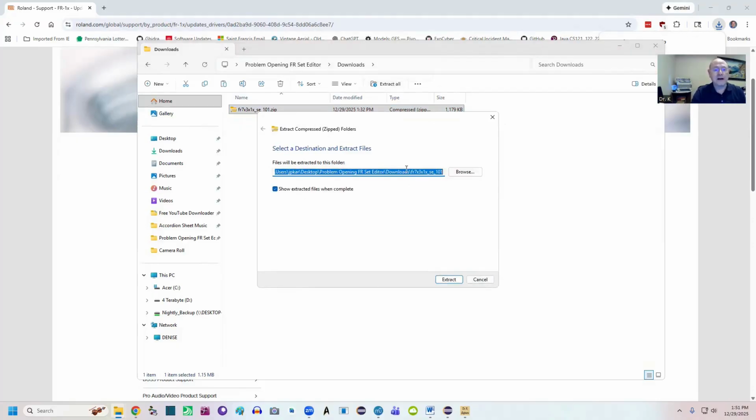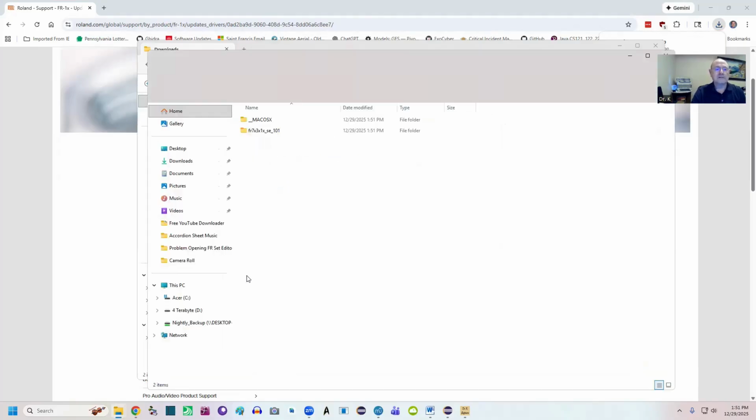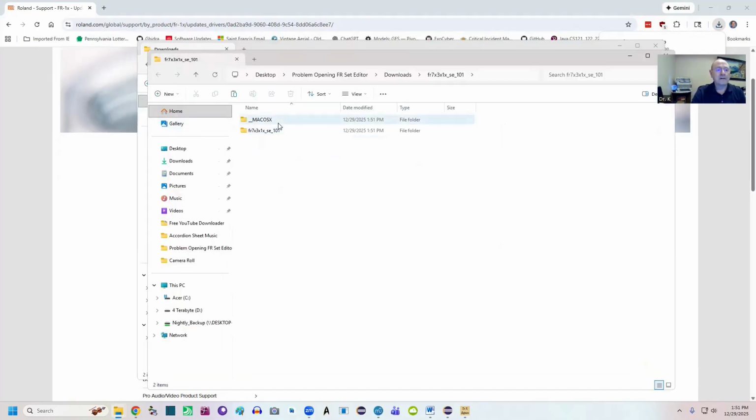So we'll extract it. I'm just going to put it right here in this folder, because this is just demo. Okay, so here's the Mac, but I'm on a PC, so I'm going to show you what happens here. So inside this folder, here is this program.